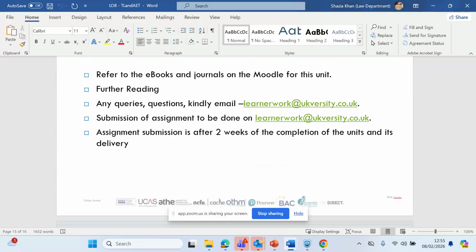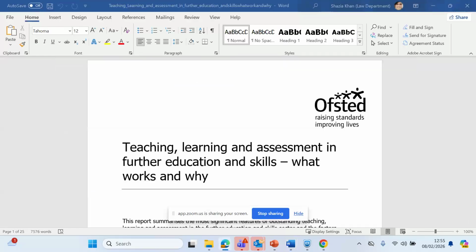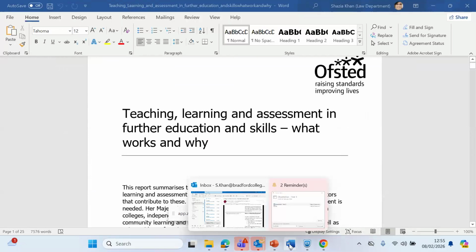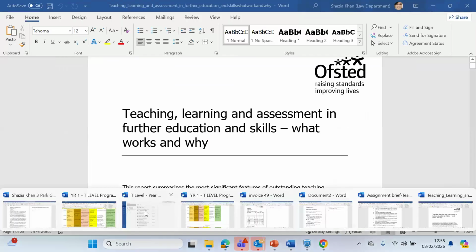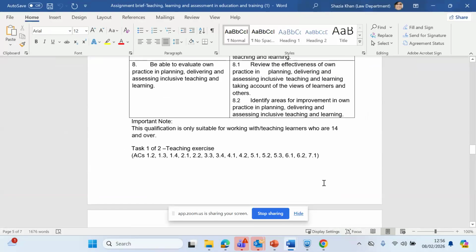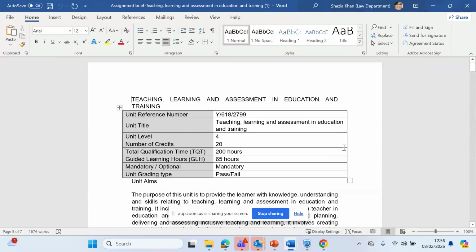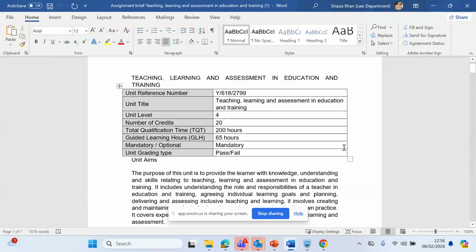So this is the final learning outcome, which is learning outcome 8. The next thing on here is the assignment discussion. Assignment discussion. Where is this? Assignment discussion here. So we've gone through the learning outcomes. This is the assignment. This is available on Moodle for you.